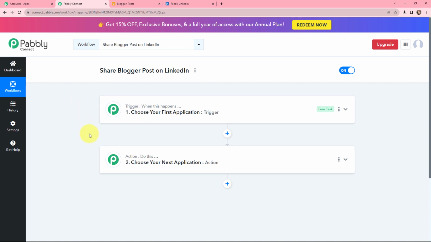Basically, trigger and action are the two most important principles or concepts of Pabbly Connect, on which this entire automation and integration will depend. Trigger says when this happens, action says do this. Action is an automated response of your trigger application, and in a workflow you can only have one trigger but multiple actions. So moving to my use case, that is to share a Blogger post on LinkedIn.